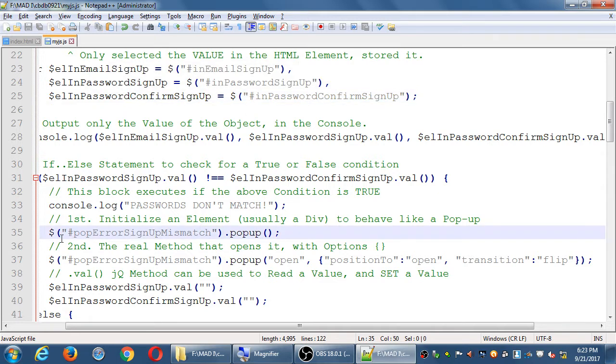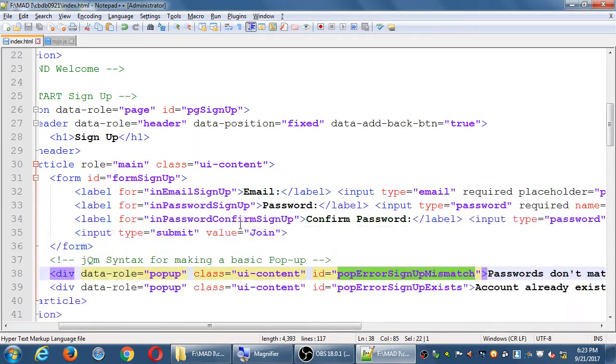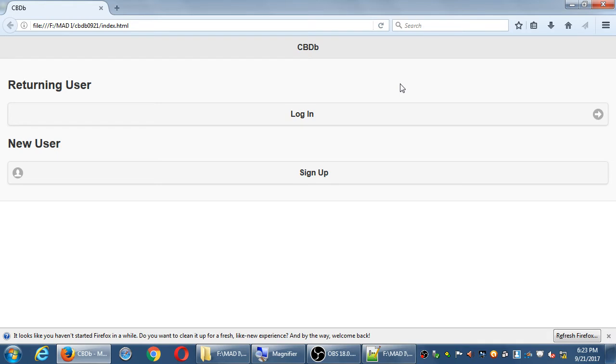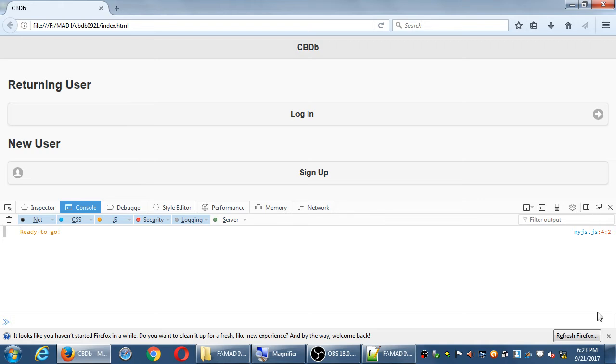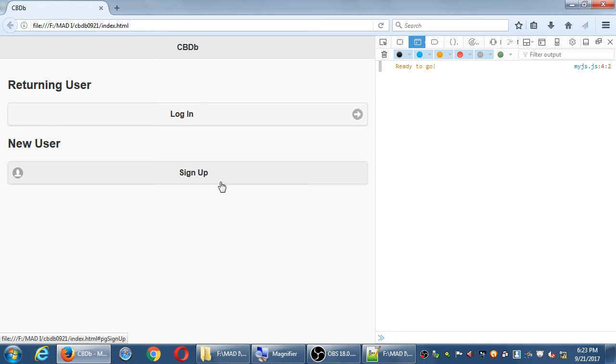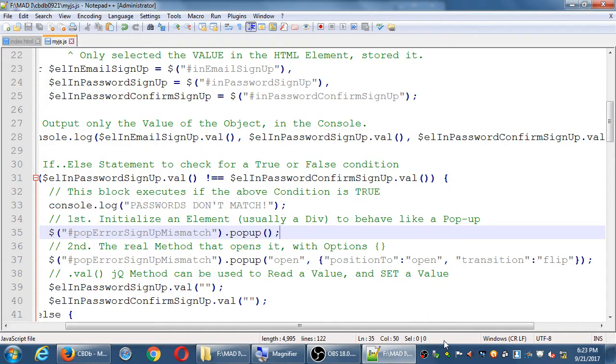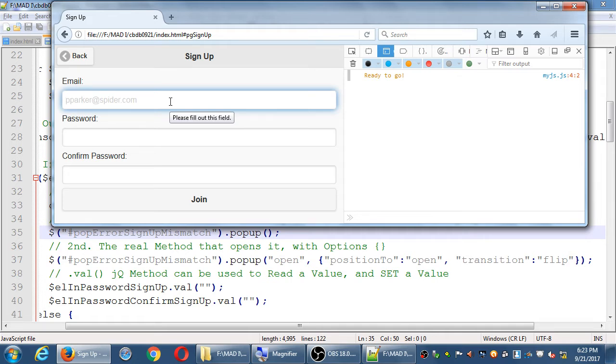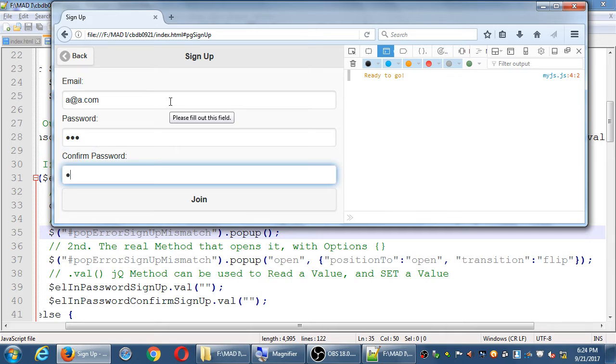We can test this one, and then I'll rewrite the code in a moment. But it should work at least. So let's try to test this out. Let's run this. Go to create an account. Mistype your password, and hopefully you get a little pop-up that says password mismatch. Remember to run the HTML file, not the JavaScript file. You want to open up your developer's console right away. I'll go to sign up. So I'm going to do a@a.com, password ABC, and then password XYZ.